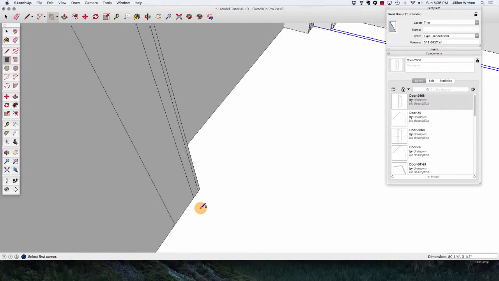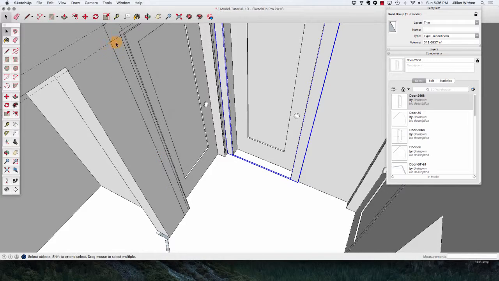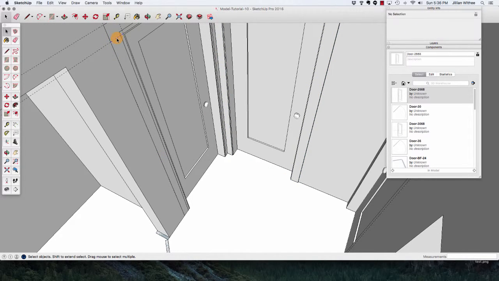Sometimes you have to zoom in really close, but you want to make sure you are being as accurate as possible.